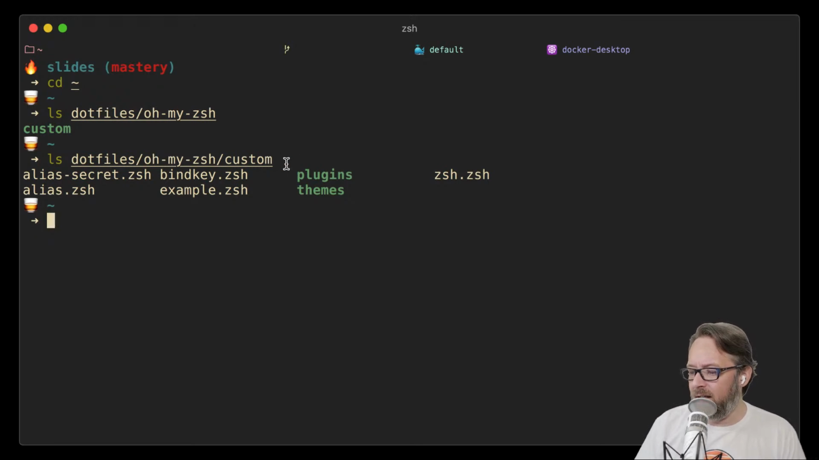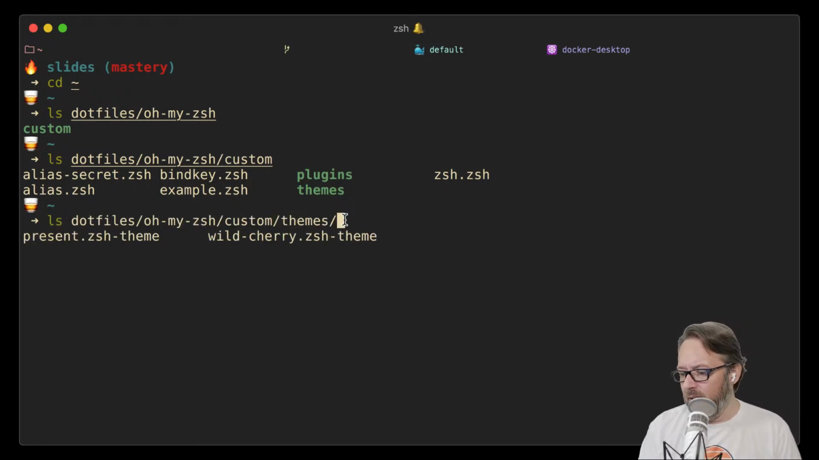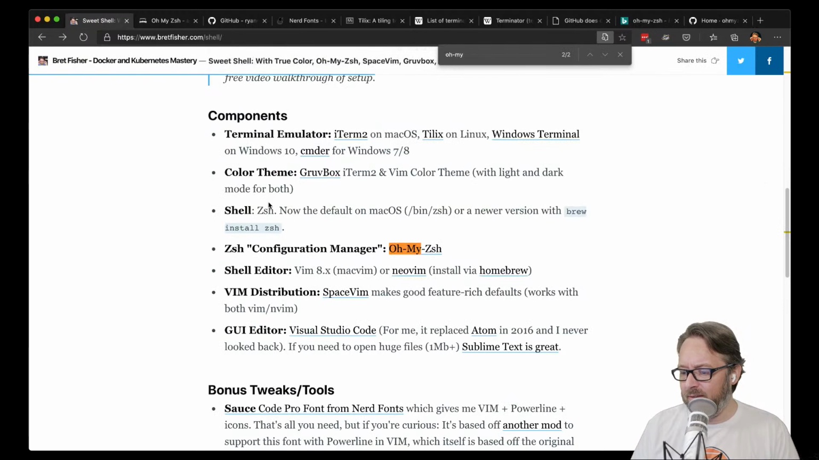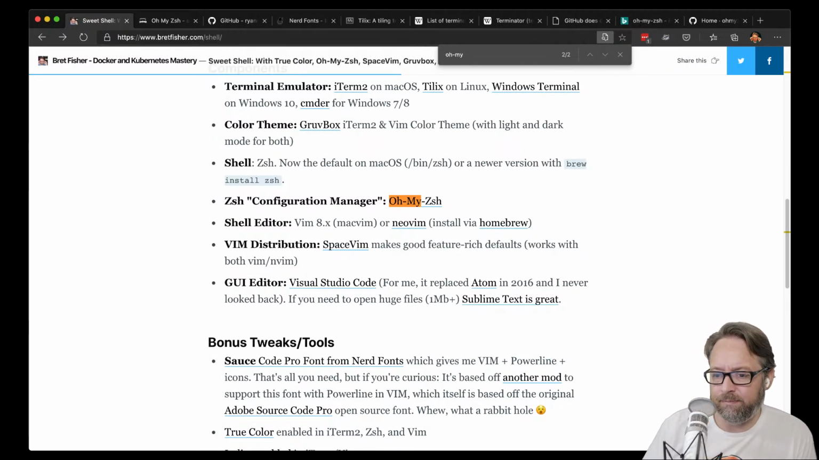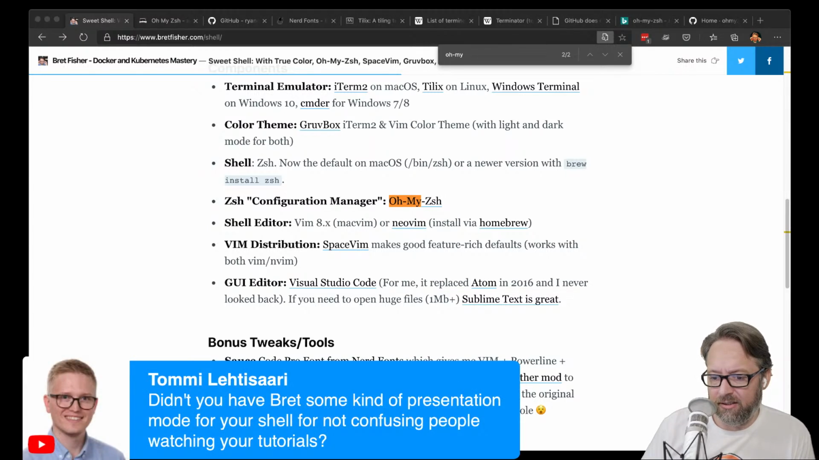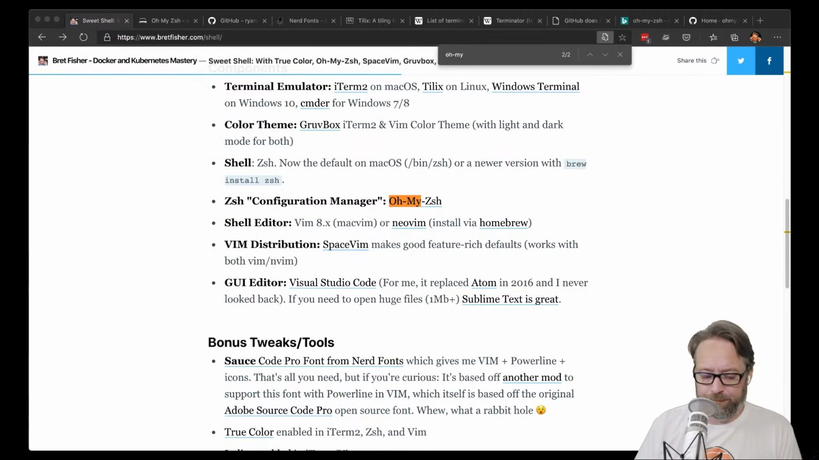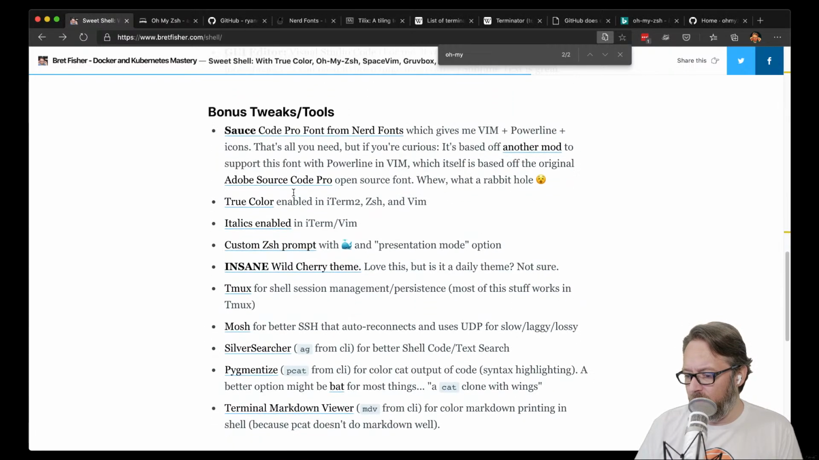Here inside of themes, I want to show you the themes. So I have my present. That is also in my sweet shell setup. There was a question here. Tommy says, didn't you have some kind of presentation mode for your shell for not confusing people while watching tutorials? Absolutely. Let's talk about that. That is under the bonus tweaks tools section.